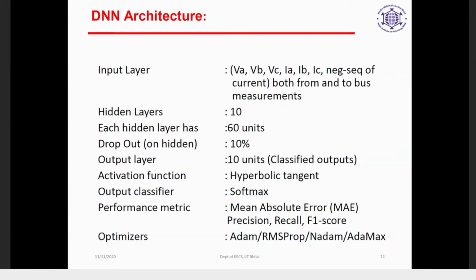We can even increase or decrease, but he just found out that 10 is optimal level. Each hidden layer has about 60 units. We have used a dropout rate, which I just told you what it is, as 10%. The output layers are 10 units. So these are the classified outputs. So remember what outputs are. The outputs are the different kind of faults. The activation is hyperbolic tangent, output classifier is softmax.